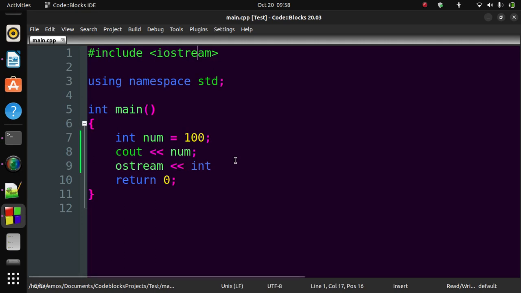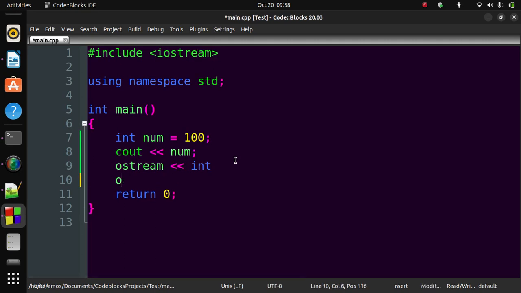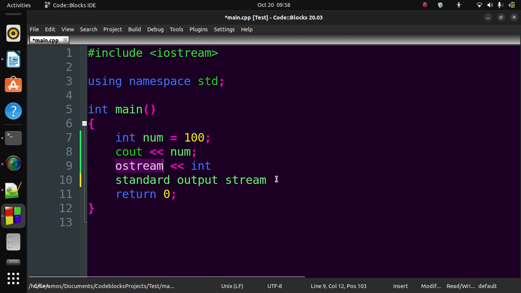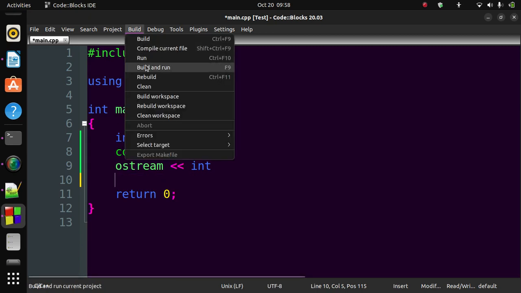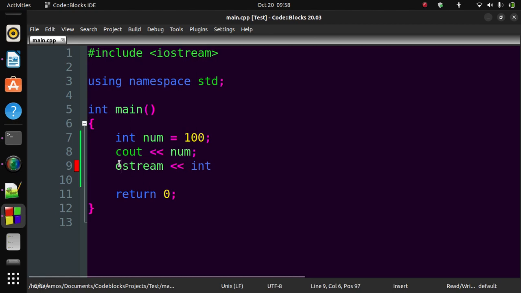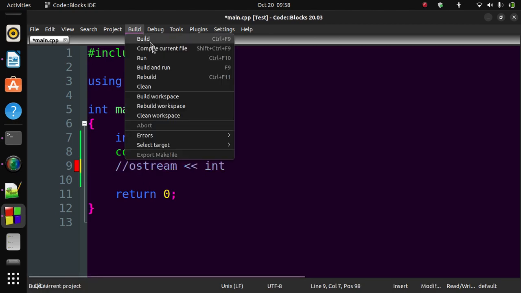So let's talk about what ostream is. O stands for output, and then stream stands for stream. Since it comes with C++, we say that it's part of the standard. That's the standard C++. So in full terms, it's called standard output stream. It's a standard output stream, basically meaning that you can output text onto the terminal. So I can build and run like this.